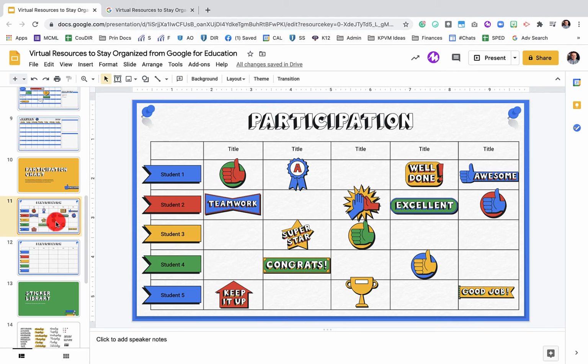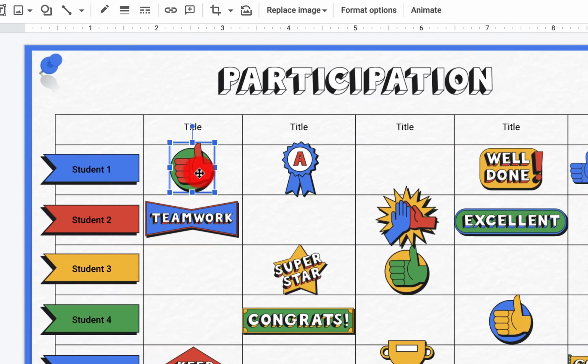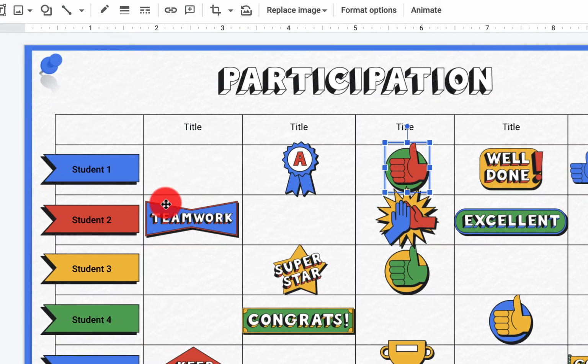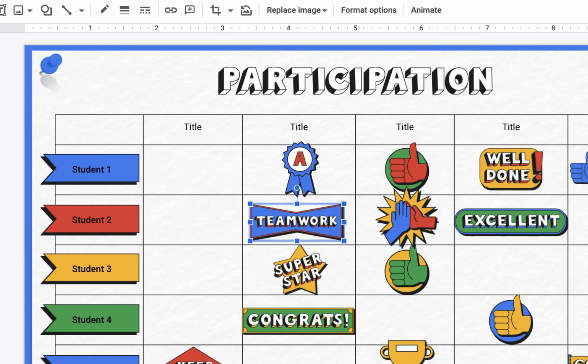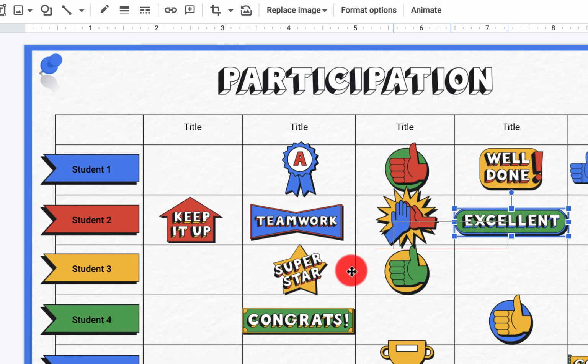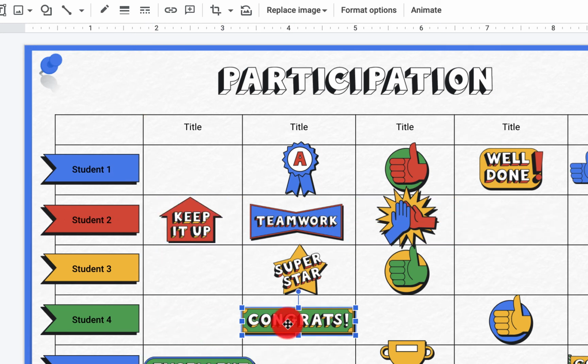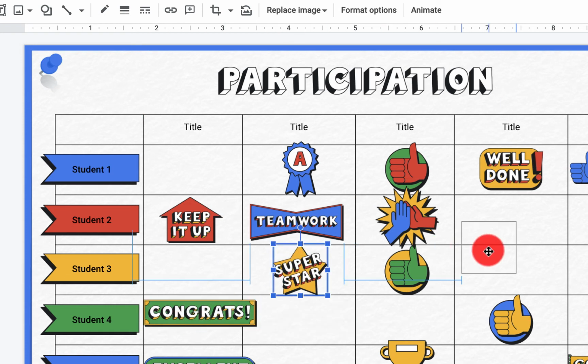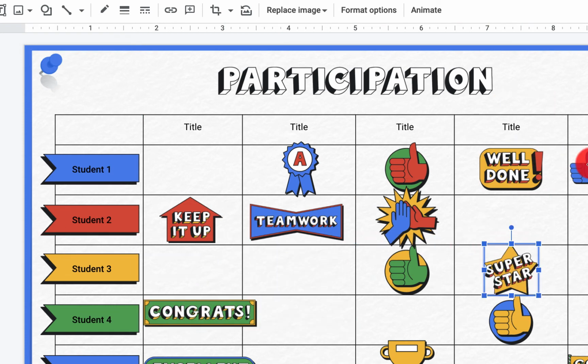Again, these resources are all digital. So these stickers are movable. You can move them around. The students could move them around. You could push this out through Google Classroom, have each student have a copy of their own, just kind of keep track of what you're doing.